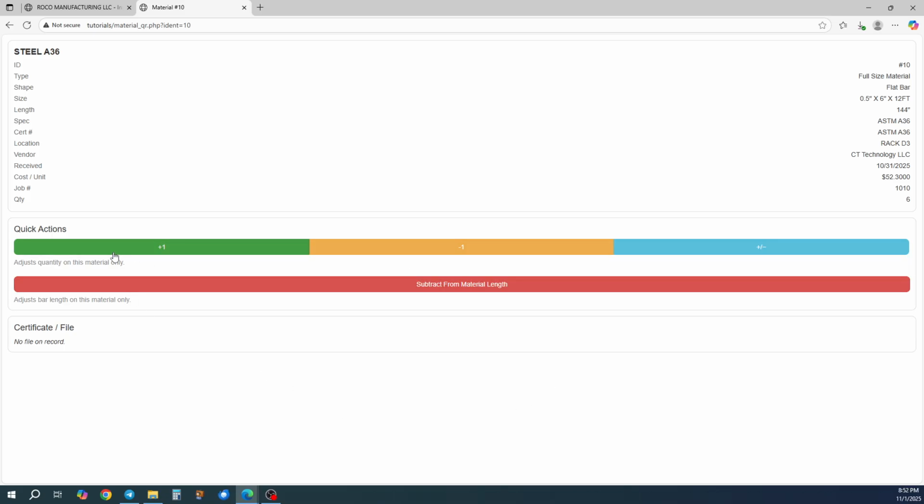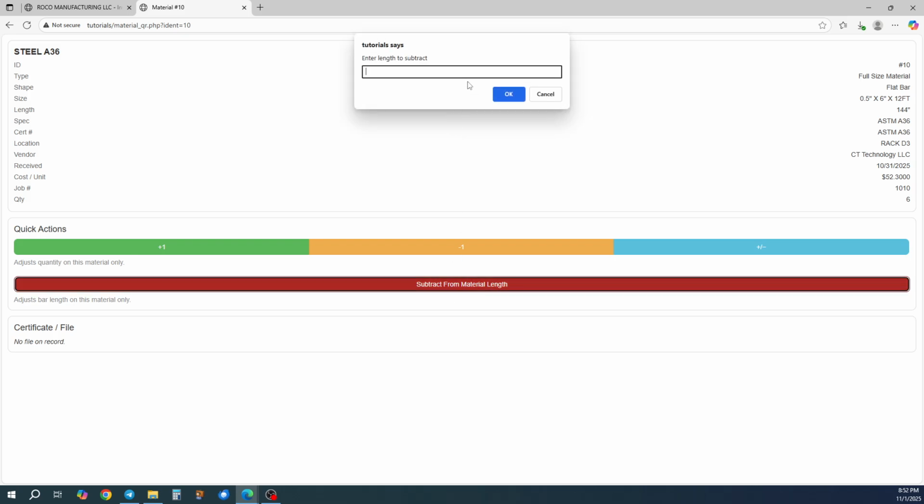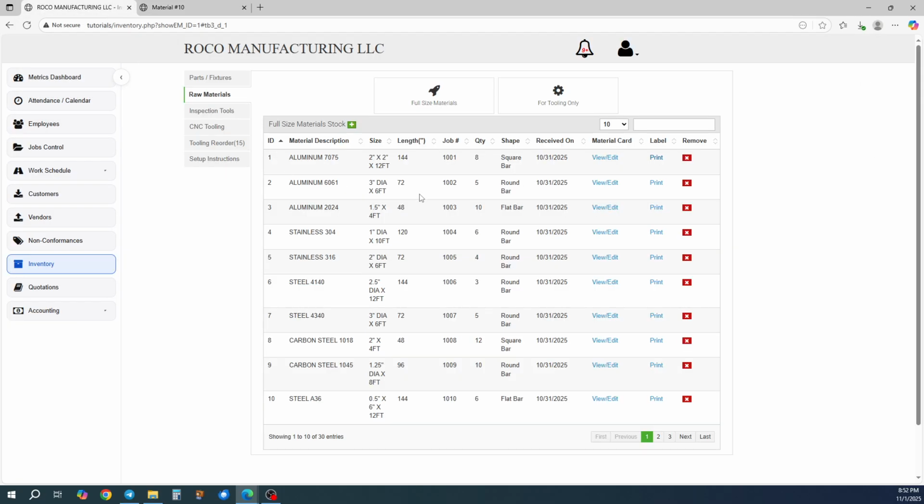You have a couple of quick action buttons where you can +1 in the material quantity, -1 in the material quantity, or adjust the material quantity by however you want. Then you are also able to adjust the bar length. So if it was a 12-foot bar and you cut 10 inches from that bar, you'll click subtract material length, and you would say how many inches you've taken. And that will automatically update the database. So that is with the material.